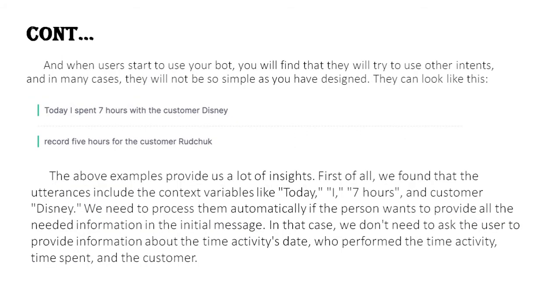And when users start to use your board, you will find that they will try to use other intents, and in many cases they will not be as simple as you have designed. They can look like this. The above example provides us a lot of insights.